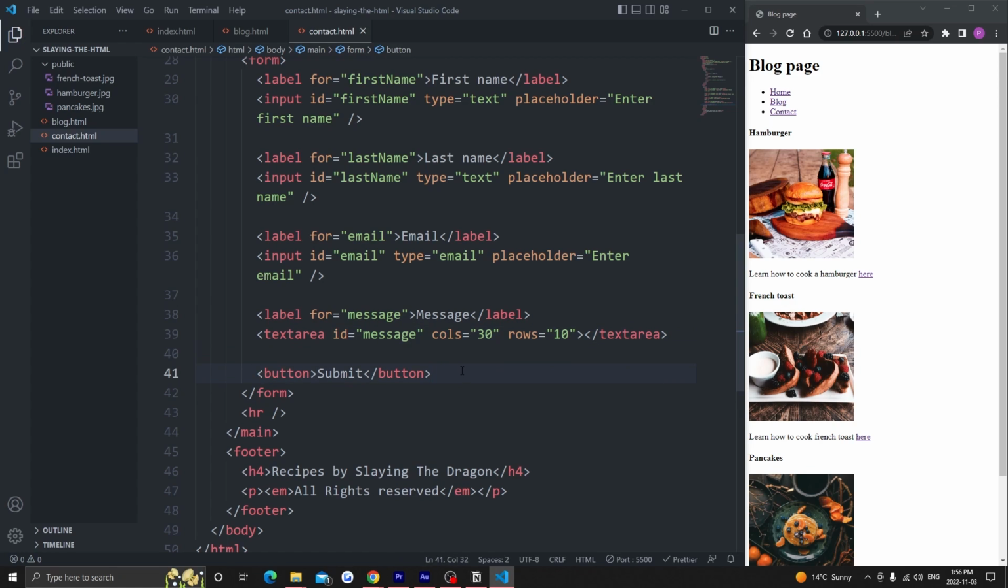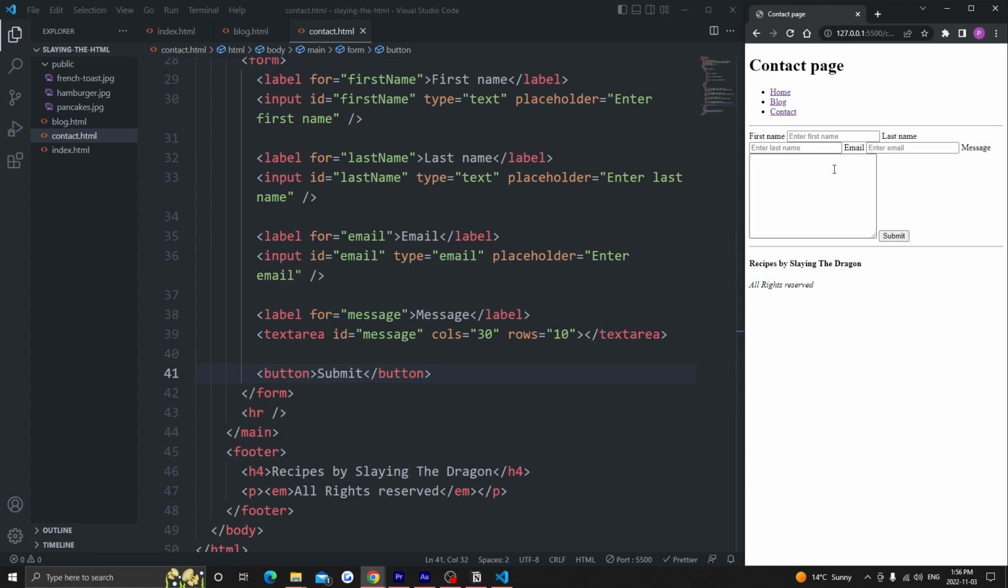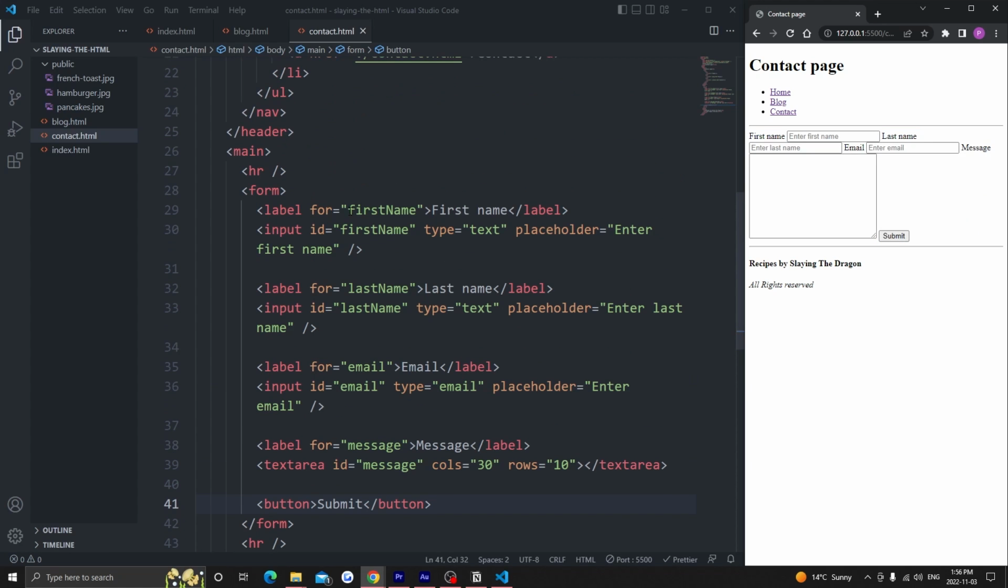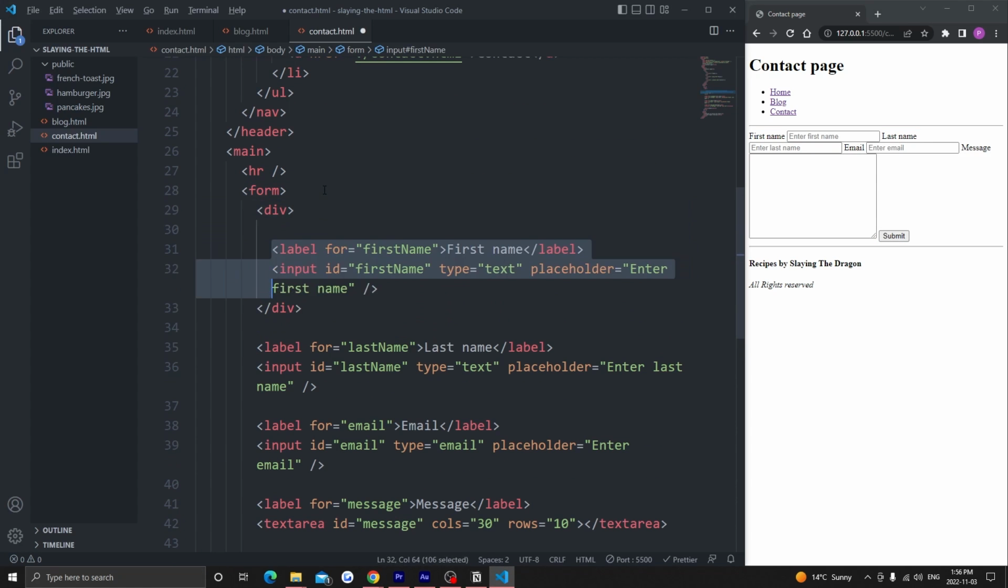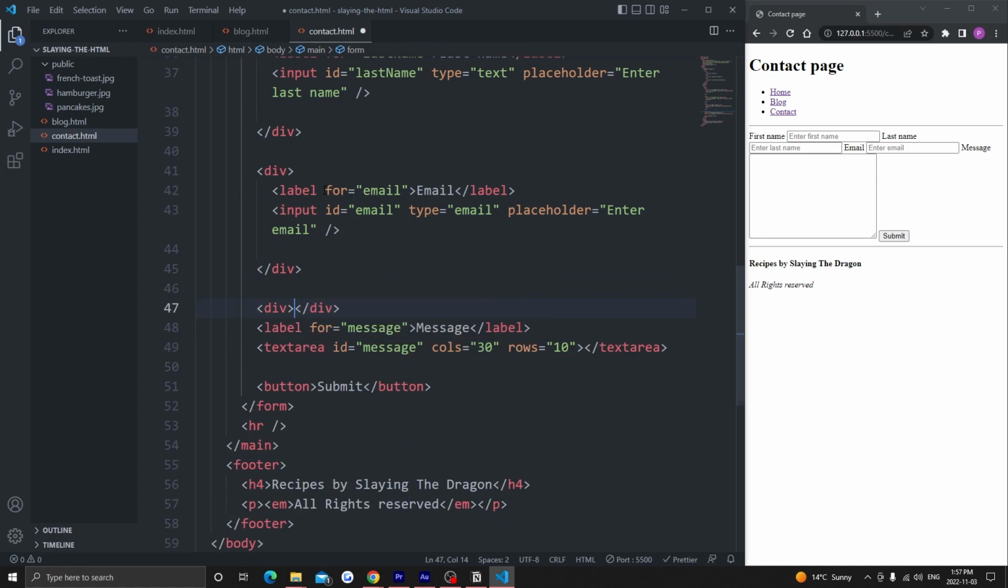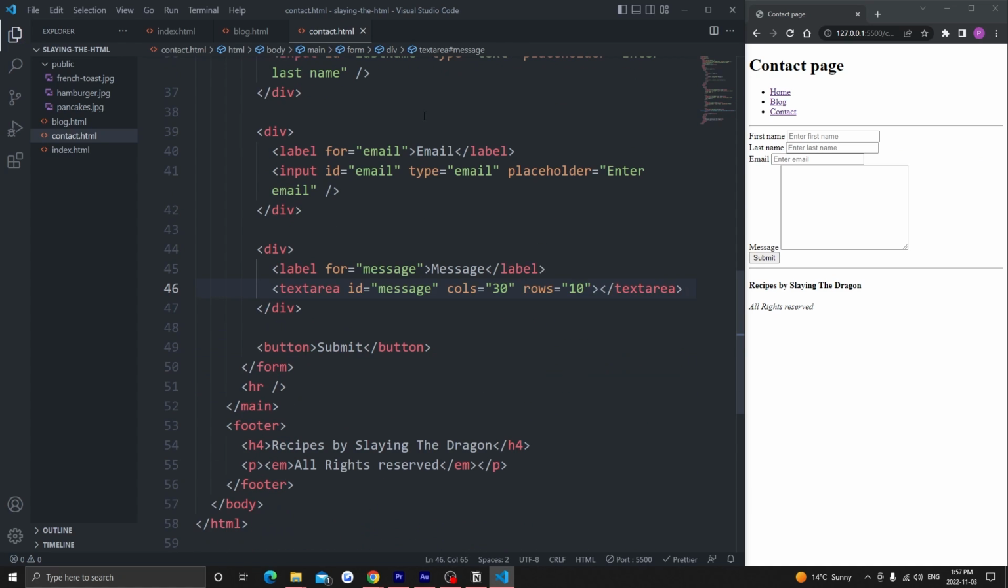When saving our work and viewing how our form looks, we see every form element being placed in line. To fix this, I'm going to wrap the elements in div elements. Now save, and there you have it. Our contact page is complete.